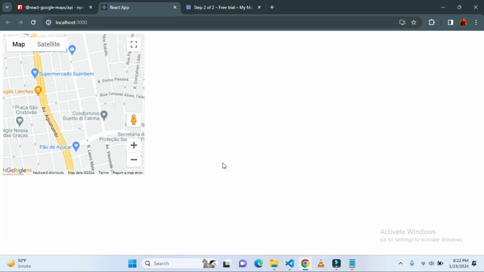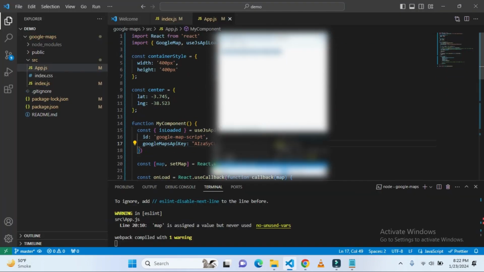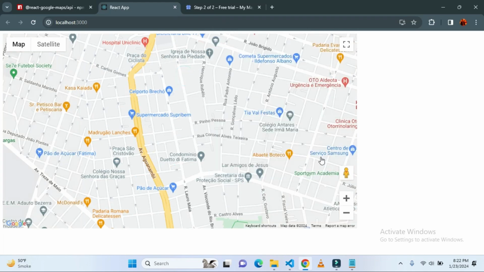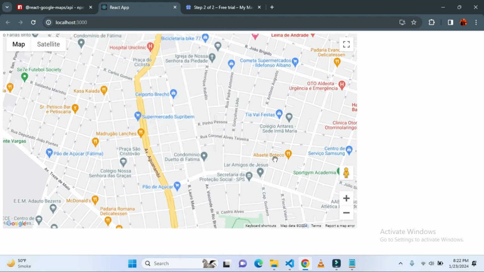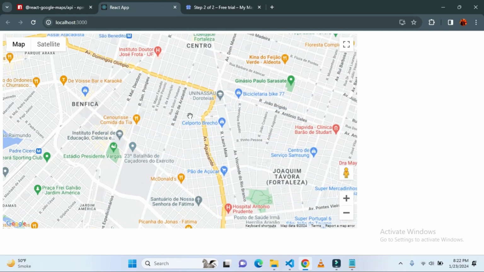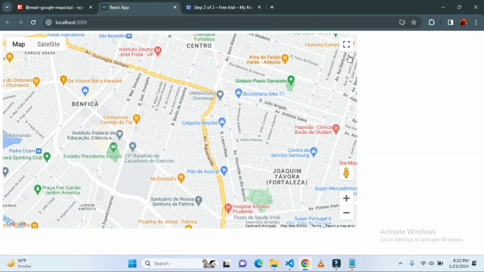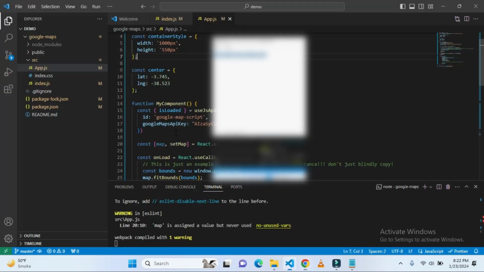And let's make it bigger. We can also change the styling of Google Maps here. Let's make it 1000, and let's make the size 550. So it is looking good now. And the next thing we wanna move on to is, we don't wanna show these extra things on the map, like this dummy or these things.